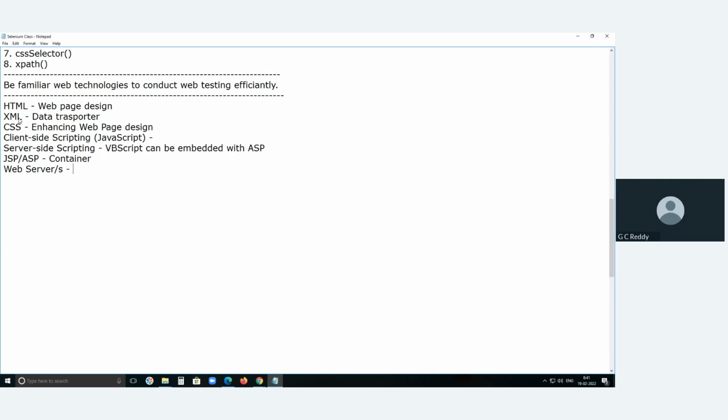Now tell me, give me one or two examples for web servers. Chrome is not a server. Chrome is a browser. Selenium is not a web server. Don't use invalid terms. You give one or two examples for web servers in the industry. Azure. Apache web server is there.